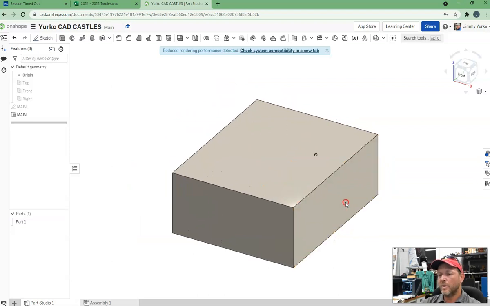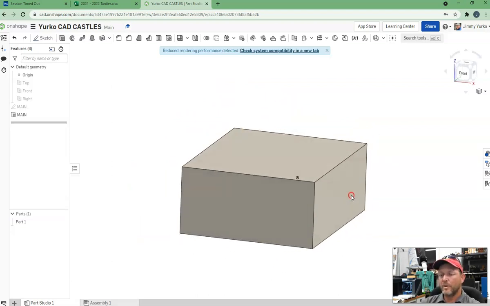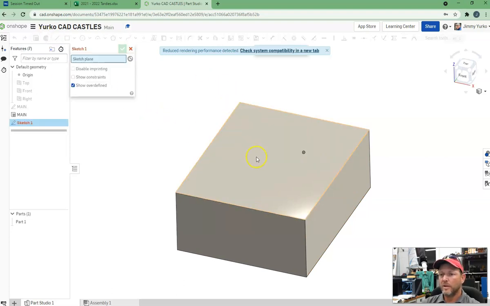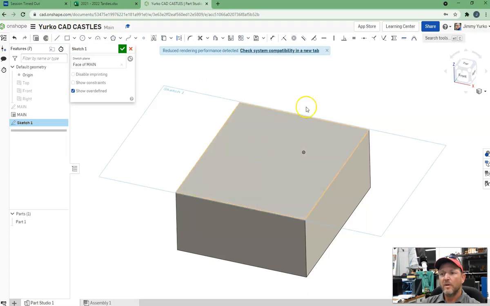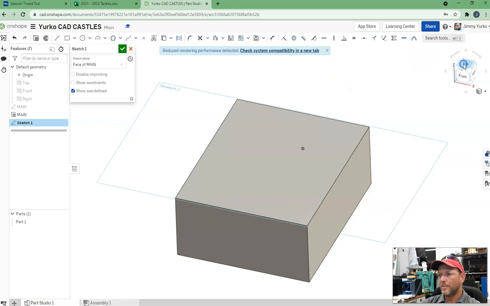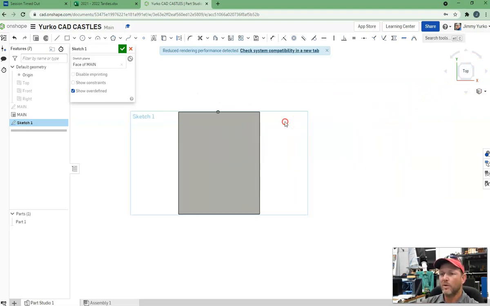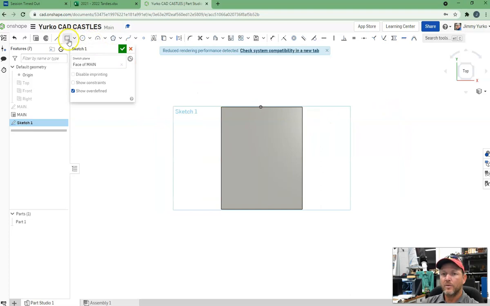There's our first block. Next step, we're going to make this block hollowed out. So I'm going to click the sketch button, click on the top of the rectangle, and hit the top plane on my cube. I can also hit the N, like Nancy, E on the keyboard, to view normal to that surface. We'll draw a new rectangle. We'll draw it just inside the old rectangle.